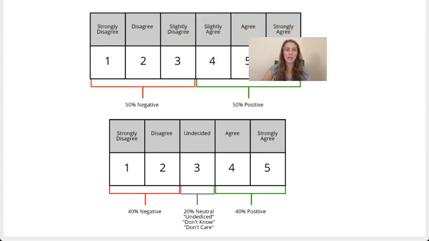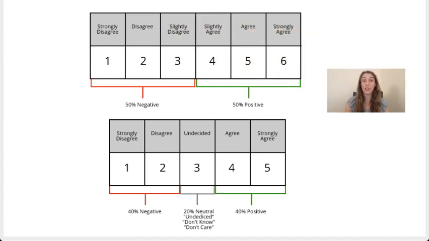So considering this here, we've talked a lot about scales and different types of measurement. Here are two scales that are very similar, but with one very notable difference. All right, and the notable difference here is up top, we do not have a neutral or middle option. All right, and on our second scale here, we do have a neutral or undecided or an I don't care, I don't know option.